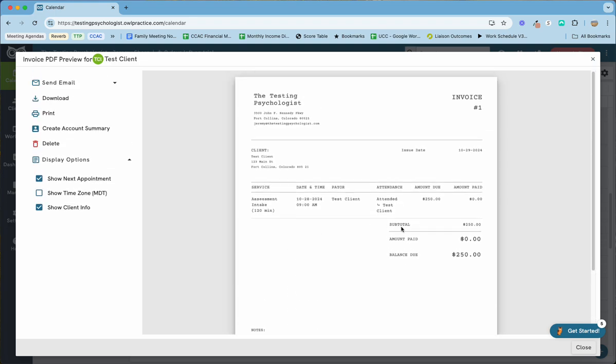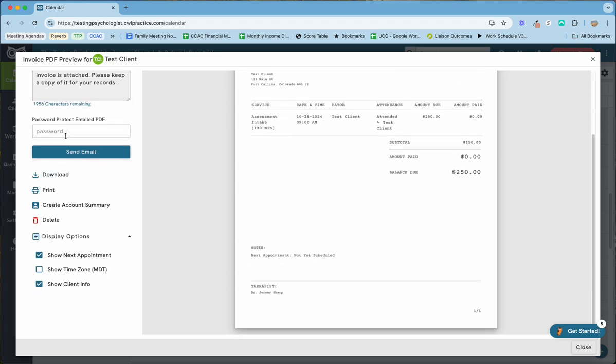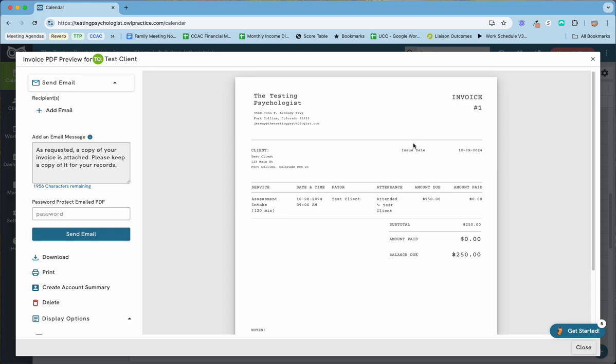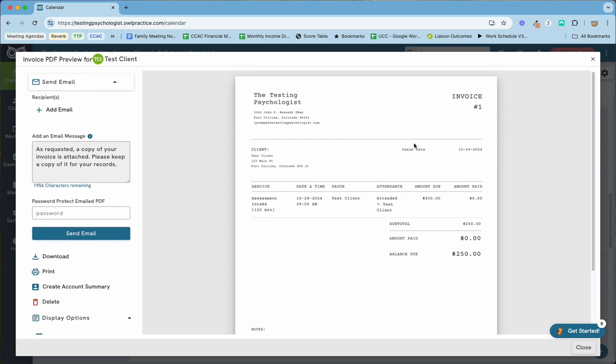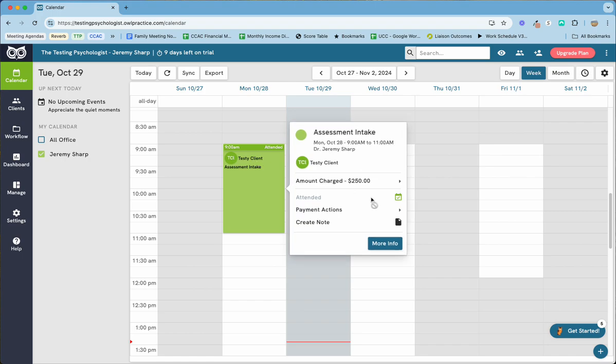Appointment is not yet scheduled. Okay, balance due $250. Great. So you can email the client. I'm guessing it will auto-populate if we had put in an email address. You can password protect it. That's an interesting feature. That's kind of cool. All right, great. And let's see what else we got. We can close out of this and be right back here, which I like.